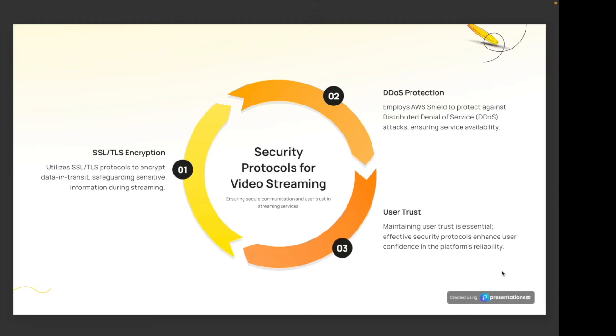In security, we would start with SSL or TLS encryption and DDoS protection, and we'll be using AWS Shield for that. SSL or TLS ensures secure communication between clients and servers, preventing any kind of data breaches. AWS Shield also offers DDoS protection at the network layer, ensuring that the platform remains available during malicious attacks.